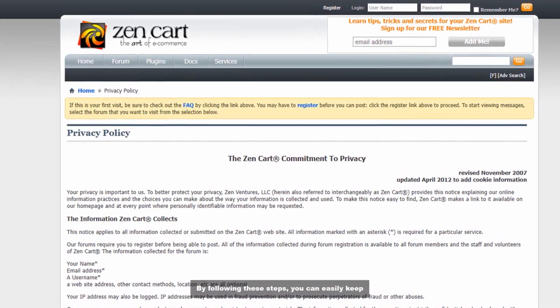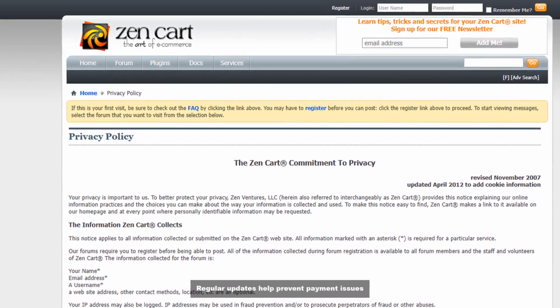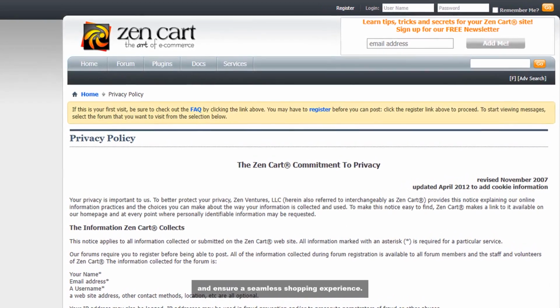By following these steps, you can easily keep your billing information current on Zencart. Regular updates help prevent payment issues and ensure a seamless shopping experience.